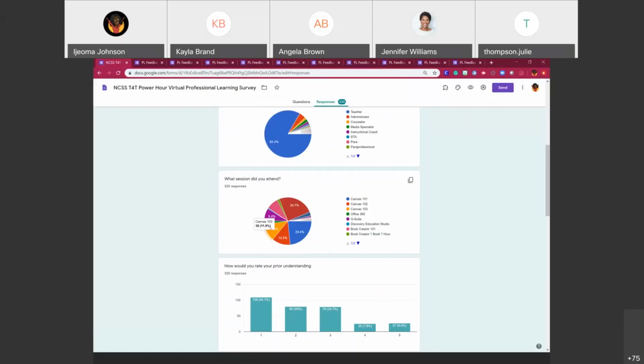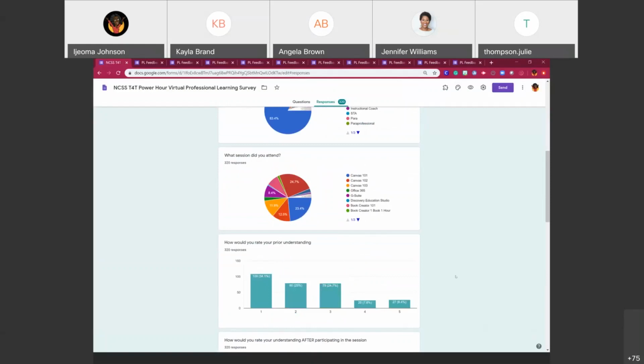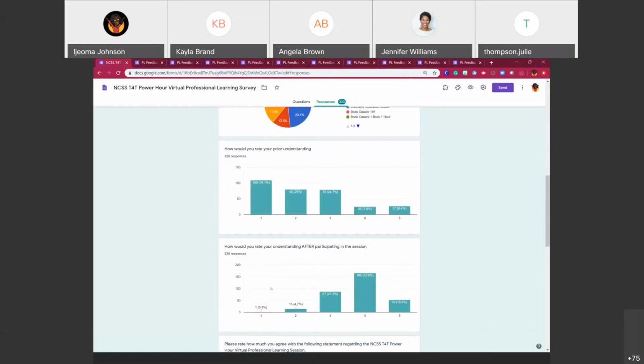This is empowering because depending on what type of questions you ask, you'll be able to look at your data and have an objective. You're talking real stuff. It's not, you know what, team, I think we did a really good job with the power hour sessions. No, you can really see that people started our training.